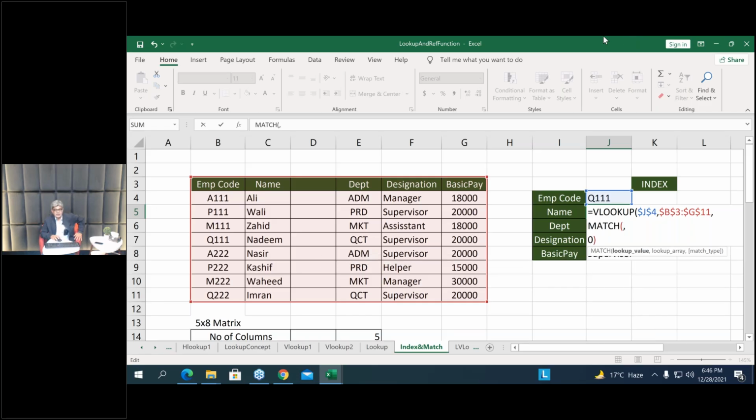This is the MATCH function. What do we want to match? We want to match this name. This is I5. Whatever the value in I5 is, it is to be matched with which range? This range, B3 colon G3. Again, we need to fix this, and comma, and we want exact match. Okay, and then comma, and then we have this.